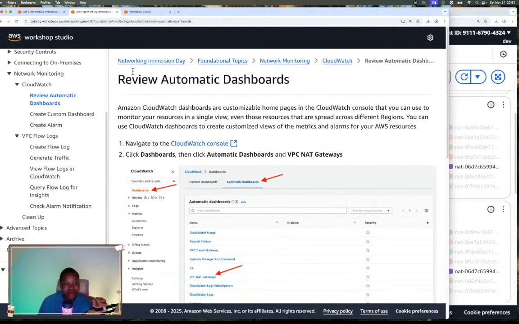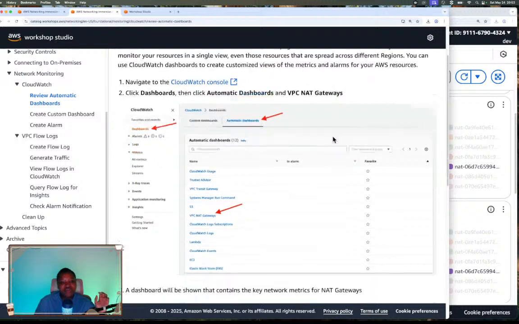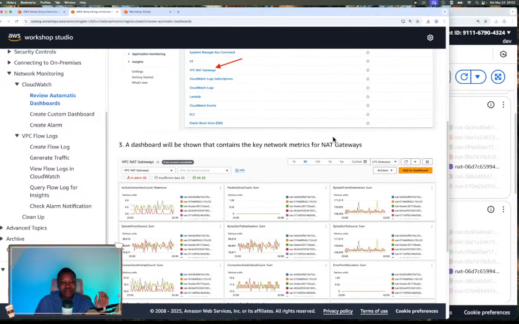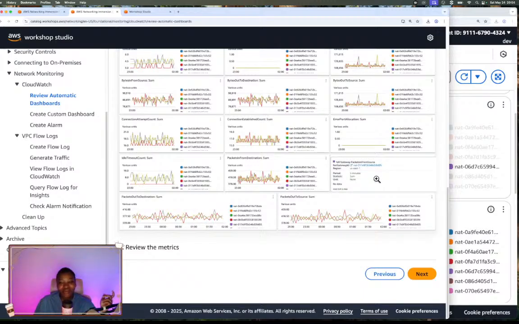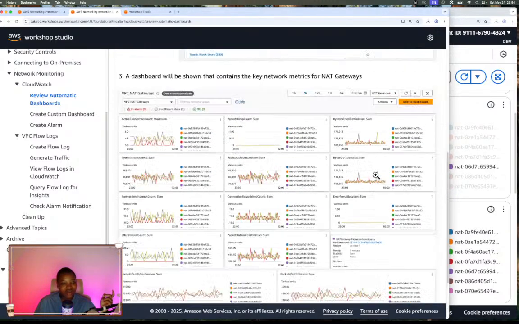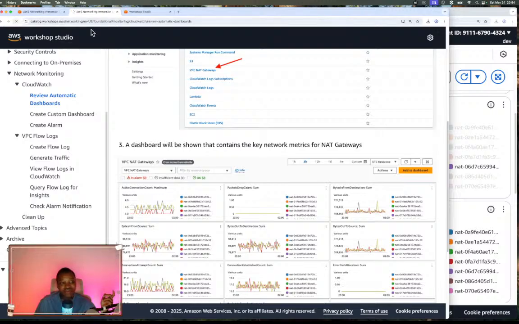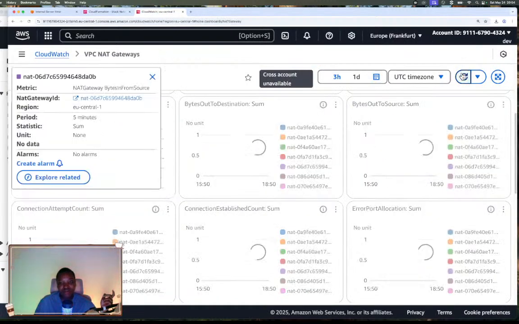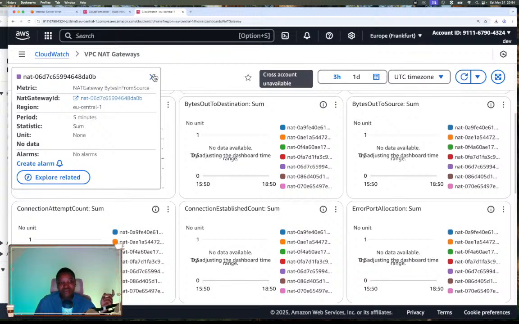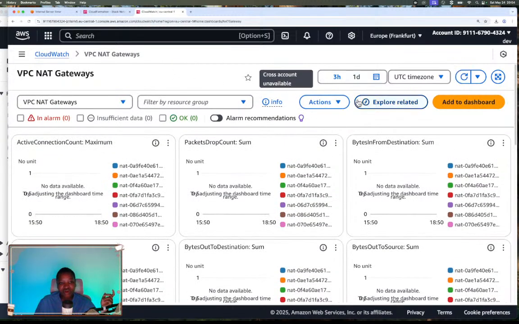Let's look back at our workshop. So we have automatic dashboards, VPC NAT gateway, and it will show key network metrics for your NAT gateways. For us currently, we don't have any traffic, so our chart is looking empty, yeah. But that's what we have there. I want to check, is our deployment completed? Okay, it's completed. Everything is deployed. Then let's see. We still have no data available for our time range.